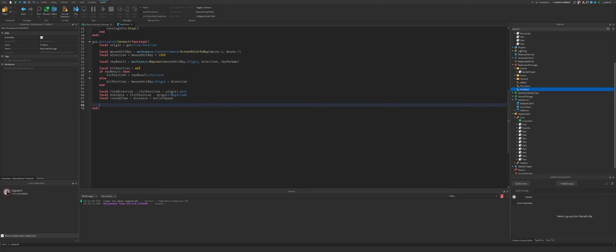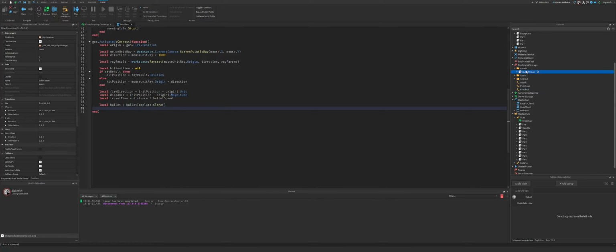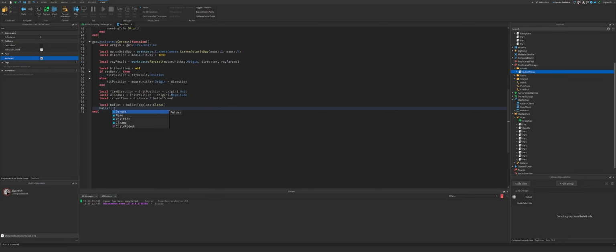Now to visually make the bullet move, we're going to first clone our bullet. So we'll say local bullet is just going to be the bullet template, and then we're going to clone it, and then we're also going to anchor it. I think it is anchored already. Is it anchored? It's not anchored. So we'll just anchor that here. And then we'll set can collide to false, which is pretty important. Now here we're going to set the bullet dot position to our origin, which is the gun dot fire dot position, the barrel, right? And then the parent to workspace. So bullet dot parent will equal workspace.